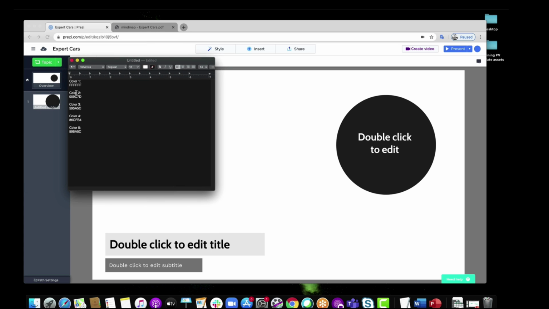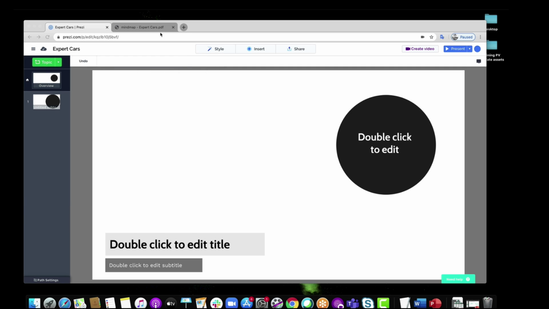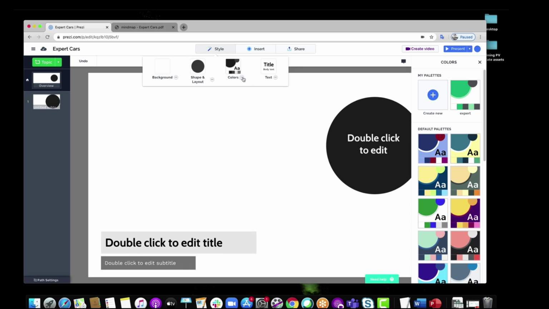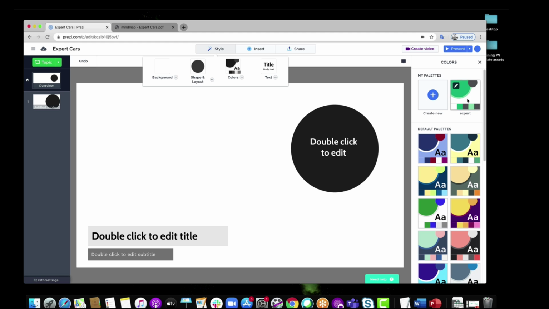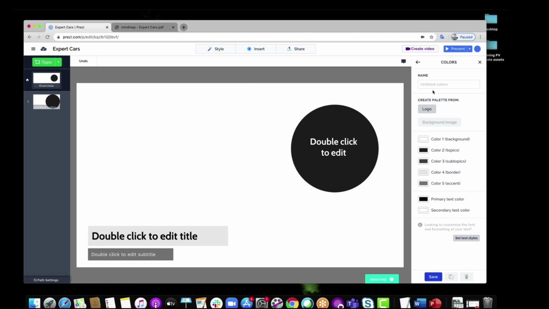So I've got my 5 hex codes here. I'm going to move these off screen, and then I'm going to copy and paste each of these into my color palette. So I'm moving this off screen, but for you guys, right here, I'm going to come up to the Style button, and this is where you'll add a color palette. I'm going to come over here to the 3 little dots next to Colors. Now, I've already got one called Expert, of course, because I've done this before. What I'm going to do is create new, and we'll call this one Expert Cars.